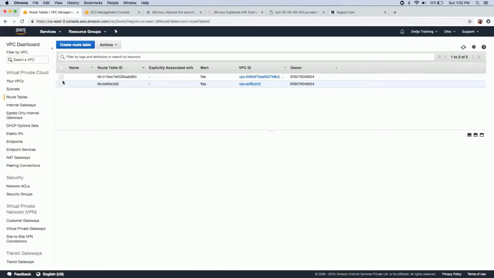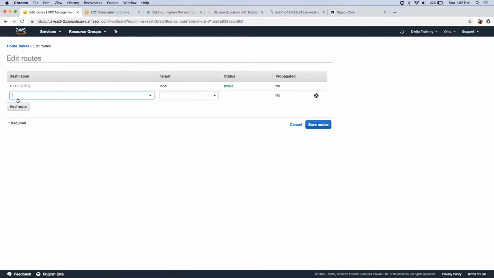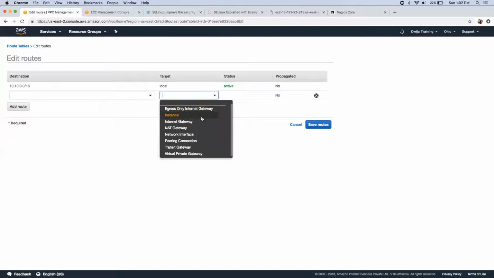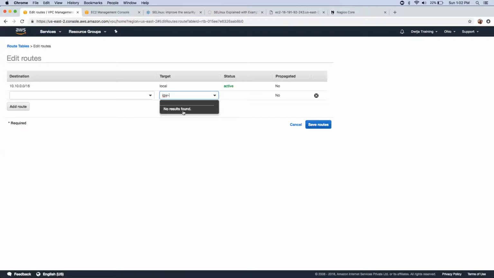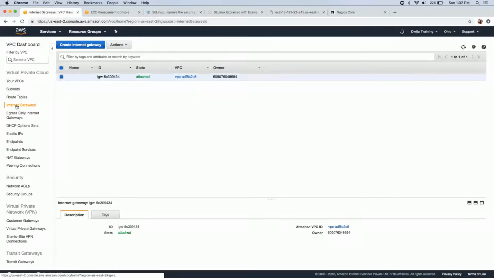If you take this one, there is no internet gateway over here. If you want to add it, edit route, add one, and give internet gateway, it says no internet gateway found, because one internet gateway is already used for the other VPC. You may need to create an internet gateway. There comes our internet gateway concept.